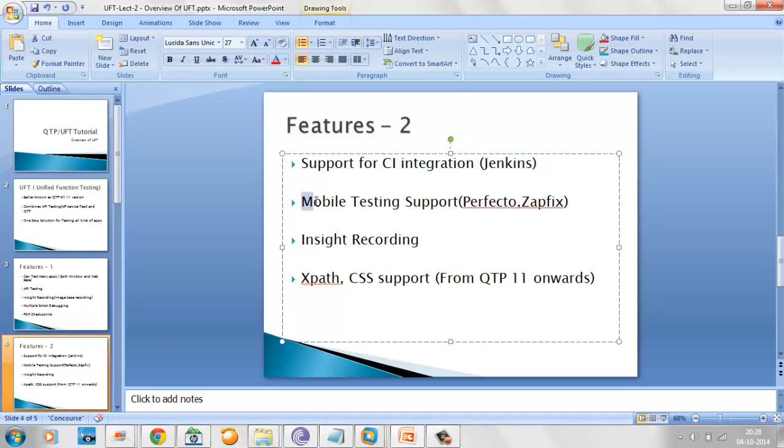It also supports add-ins for mobile testing. If you look at websites like Perfecto and Zfix, they give you an add-in for testing mobile apps or web. How it works: you download the add-in, install it with UFT, then you can connect your real device to the USB port and simply automate that, or you can use their cloud solutions. I've already discussed the insight recording. It's an image-based recording.